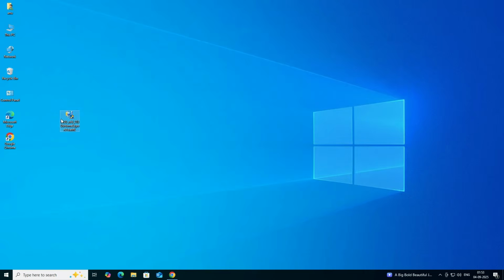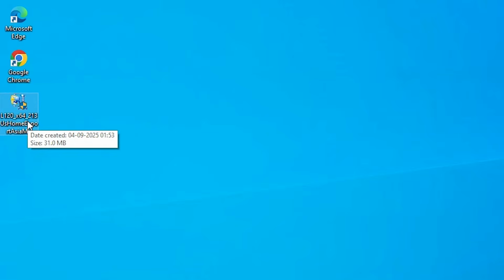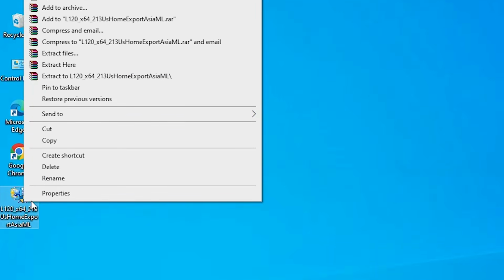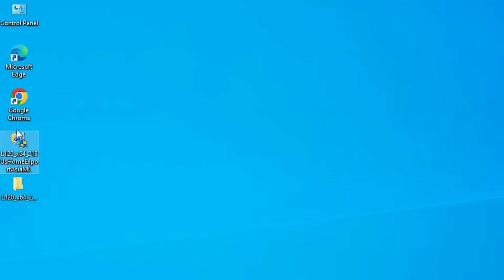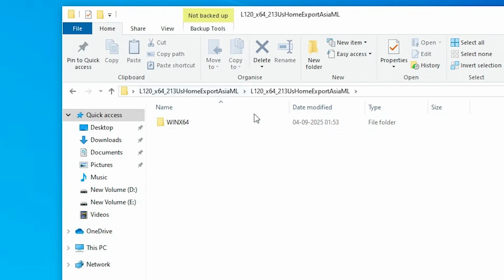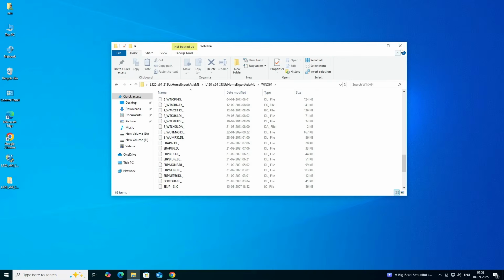Close it. Next step: here is our setup file, and this setup file is actually a zip file, and we are going to unzip this zip file. That is very easy. Right click on it, click on Extract files, click on OK, and a new folder is created. Double click on it, and double click on it. Here we find our drivers, and we are going to install it.